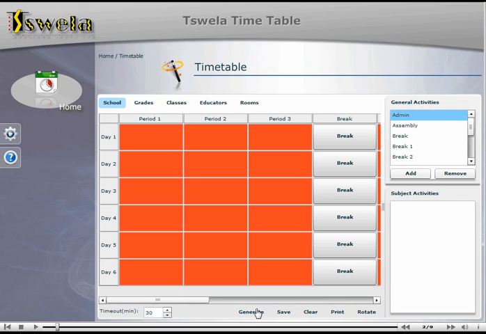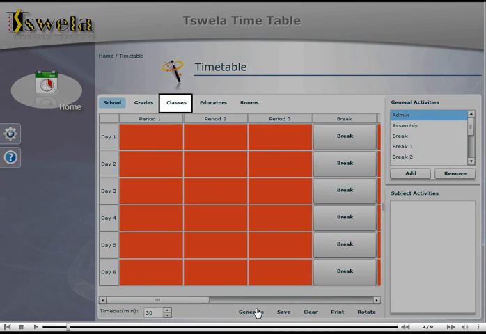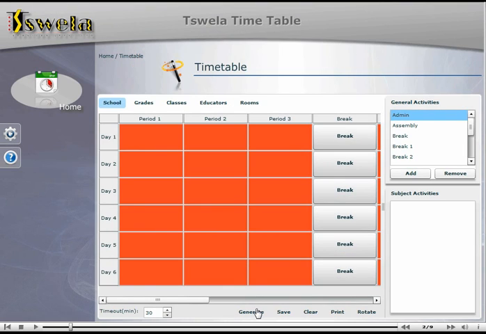When the timetable generation has been completed, the timetable screen is displayed. There are 5 different types of timetables that can be displayed. 1. School timetable. 2. Grades timetables. 3. Classes timetables. 4. Educators timetables. 5. Rooms timetables.